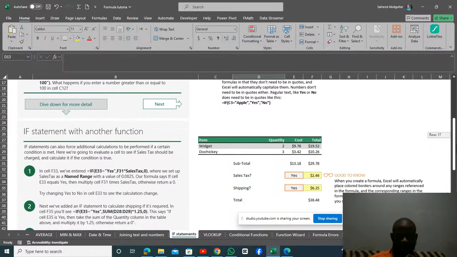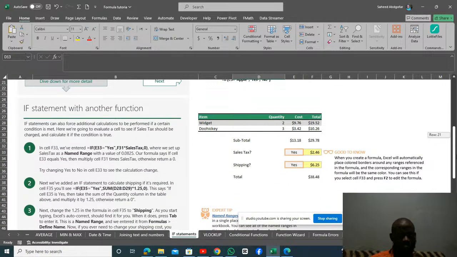Now, also, you can use the if statement with another function. I don't know if you're getting me. You want to use the if statement with another function. So this is how we are to do it.